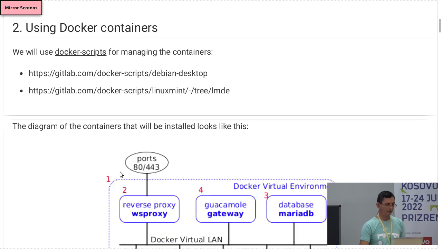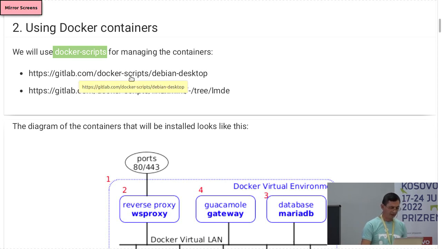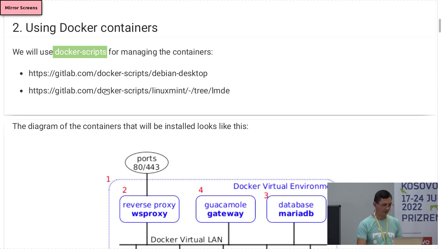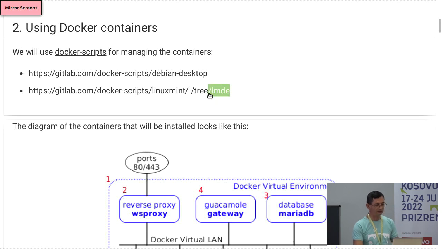So, using Docker containers, I'm going to use Docker scripts, which are a bunch of shell scripts for managing Docker containers that I've developed. You can use some other tools. The basic idea will be the same. But I think that these scripts, at least they allow me to do the management easily. And the scripts for Debian desktop are in this URL. I will install also LMDE. LMDE is Linux Mint Debian Edition, which is the version of Linux Mint which is based on Debian.